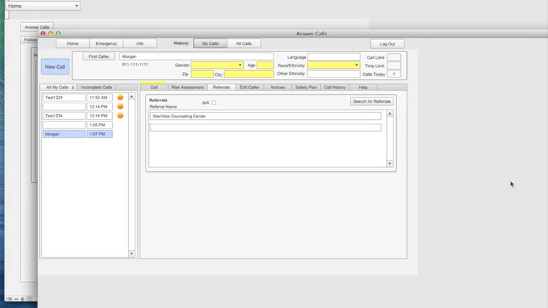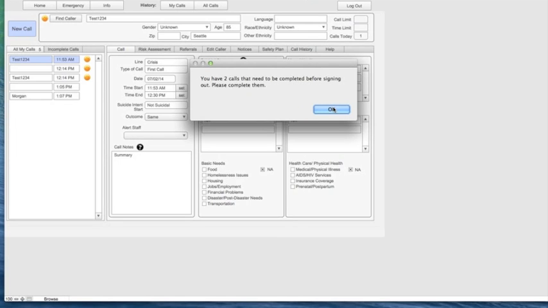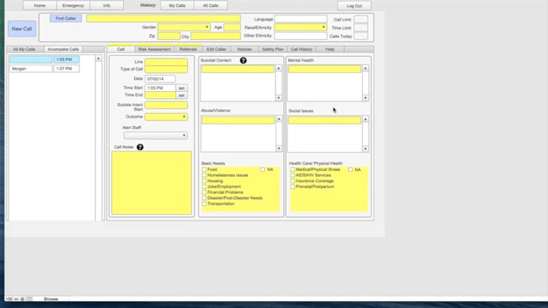If we try to log out now without filling out the rest of the information, you'll receive an error message that will tell you how many calls you have left to complete. You have 2 calls that need to be completed before signing out. Please complete them. Let's finish up the caller demographics section. If you do not know the requested information, please select the unknown or NA option.